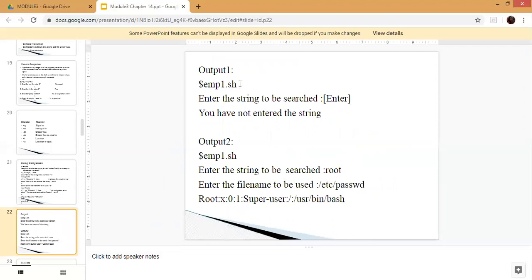Let's say in the first try, I'm not going to enter the string itself. If I do not enter the string, I simply press the enter key. Then it will say you have not entered the string, and it will exit from the program. Why? Because I've not entered the string, there's nothing to be searched. The next example is, if I have given root as the string to be searched, and I enter the file name to be used as /etc/passwd, then it is going to display the output for me like this.